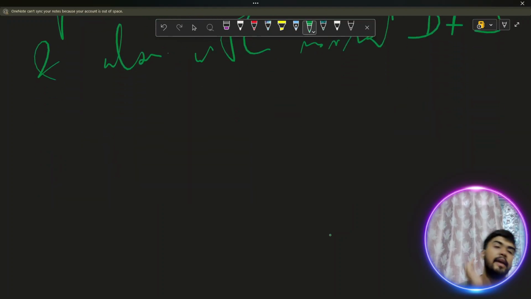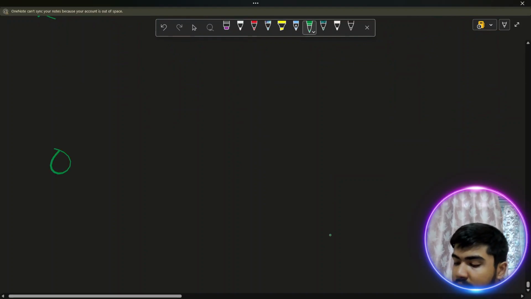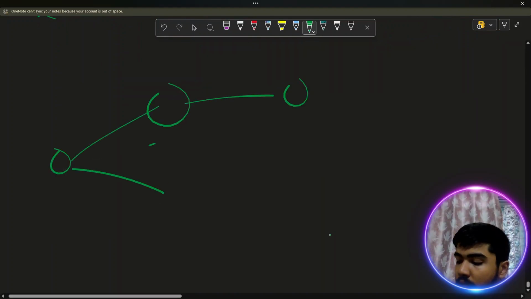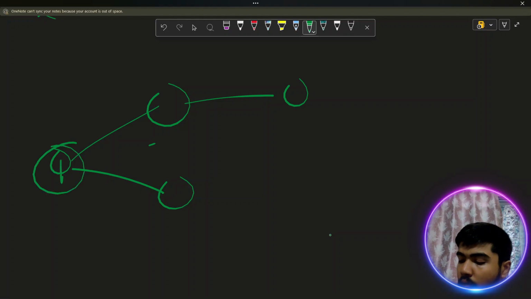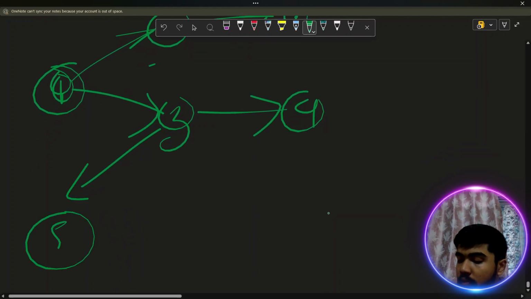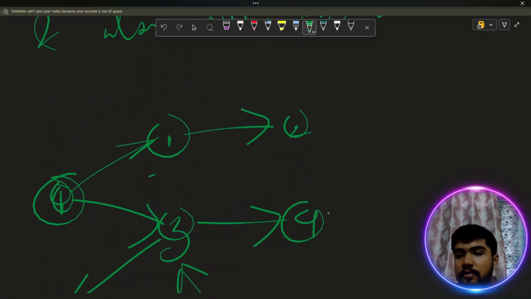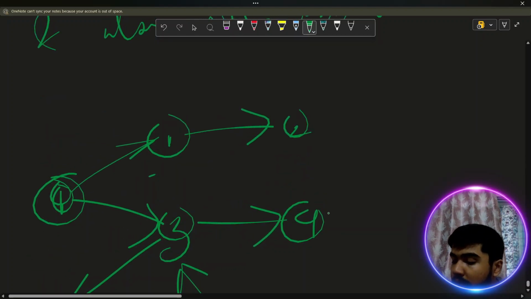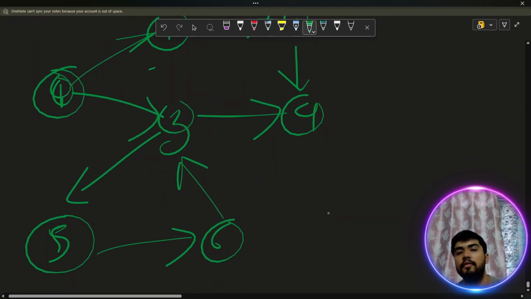So how does it basically work? Let's consider an arbitrary graph. Let me number the nodes 0, 1, 2, 3, 4, 5, and let's suppose 6 is there, and there is a cycle that exists. Let me consider another case where there is no cycle altogether. So let's consider this graph.